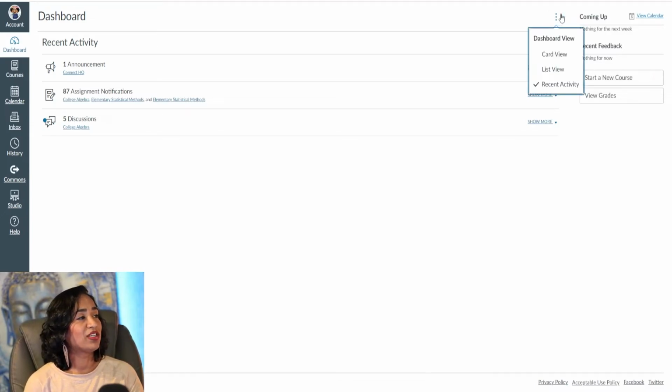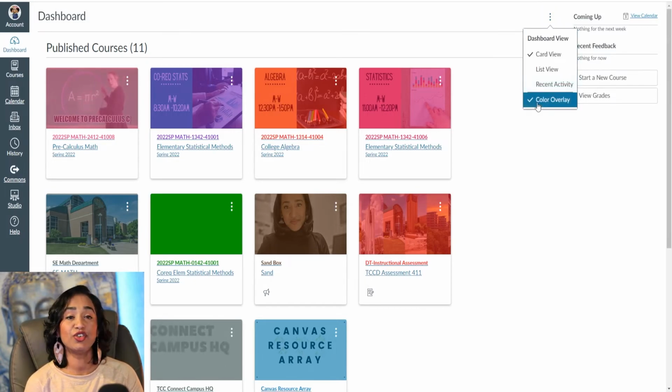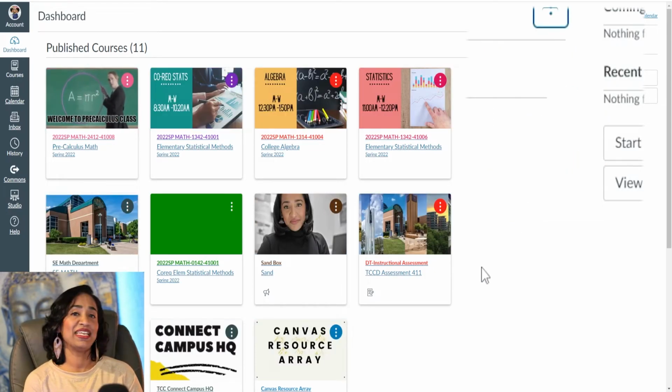Now let's go back to the card view. While we are in the card view, what I want you to focus on is the cards behind me. And I'm going to check on these ellipses. And did you know you can completely take off the color overlay? So let me uncheck this. And as you can see, I have the bright pictures popping from the screen.